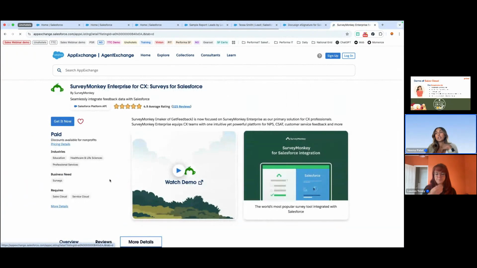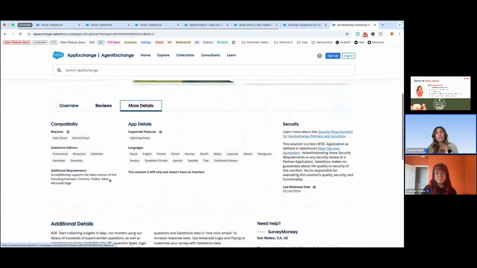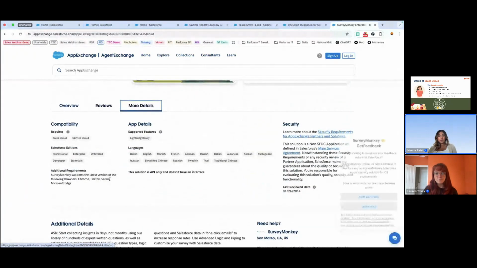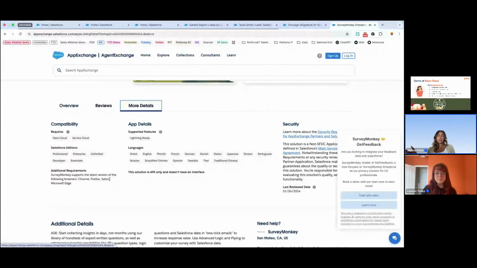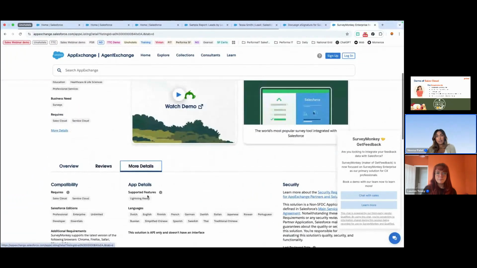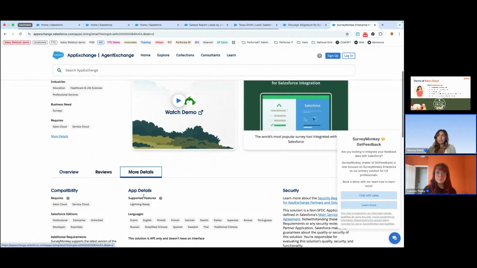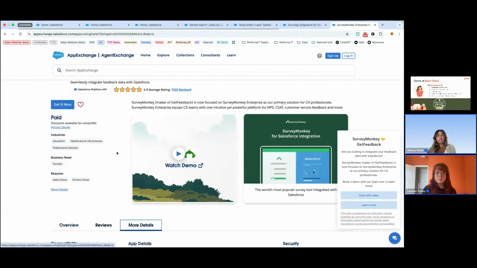And then all you need to do is, when you press Get It Now, you would log into your Salesforce system and you would install the app within the system. And then there may be some further configuration specifically for this app to get it up and running within Salesforce. But again, they'd have all the details on here for that as well. So that brings us to the end of the demo. I'll now hand back over to Lauren.